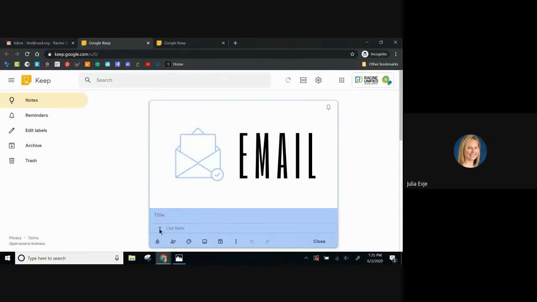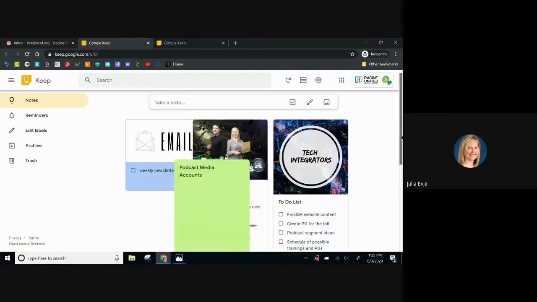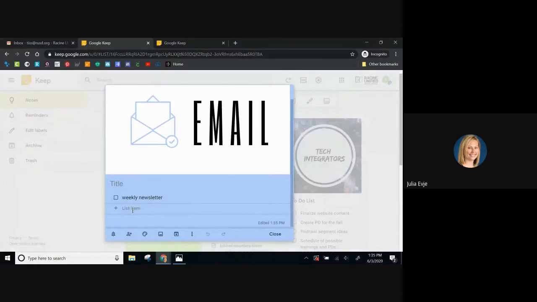Now you'll notice this little plus sign, and this is where I'm going to begin to type my first thing that I need to do. I need to email a weekly newsletter. So I type that in as text, and you'll notice that it changed to a checkbox. Okay, let's go ahead and add something else. So I'm going to click on that plus sign again, and let me scroll down a little bit so you guys can see. Here we go. So I'm going to start typing again, and as soon as I start typing, that checkbox is going to appear. So I need to email the podcast schedule.